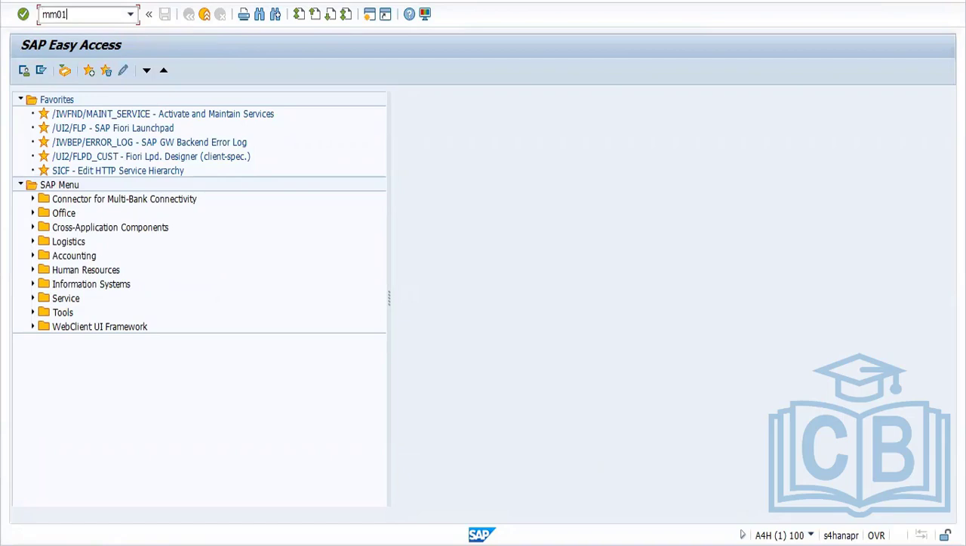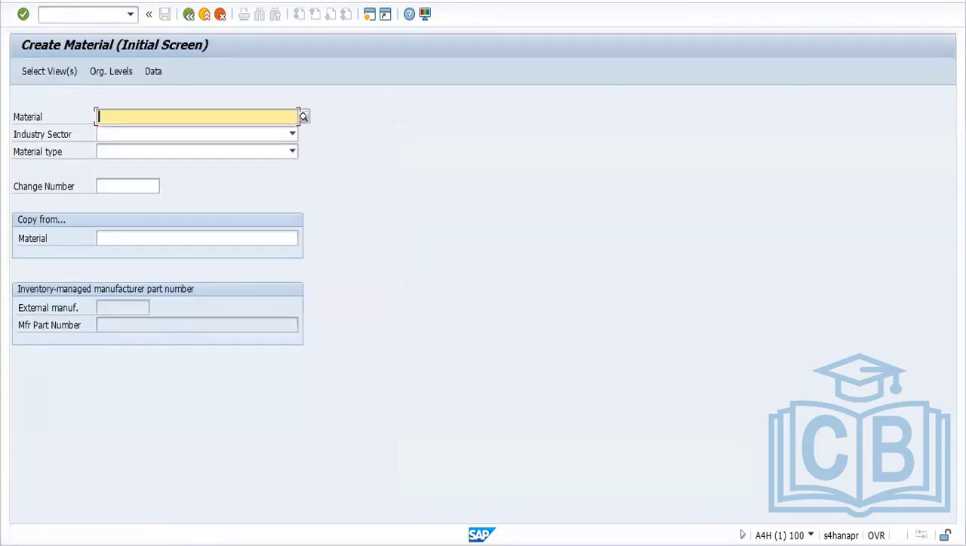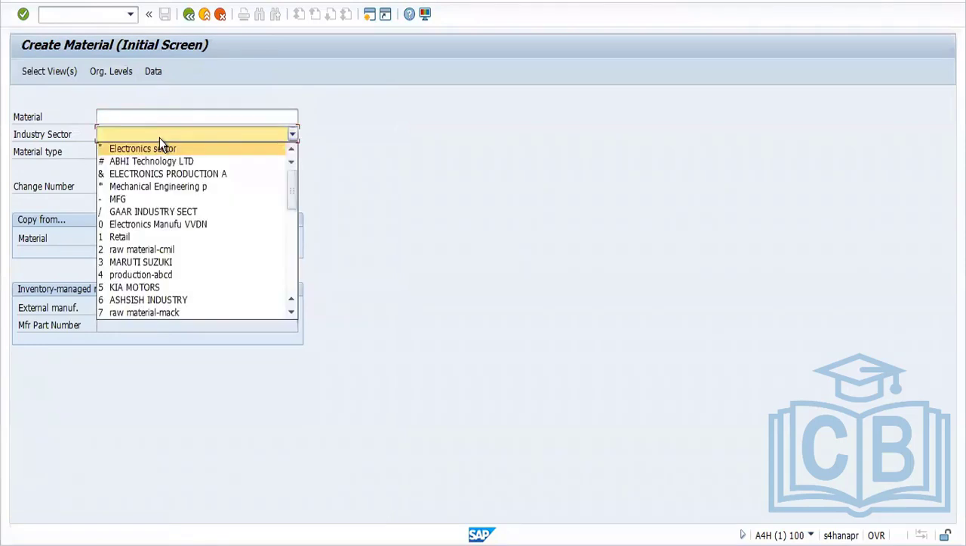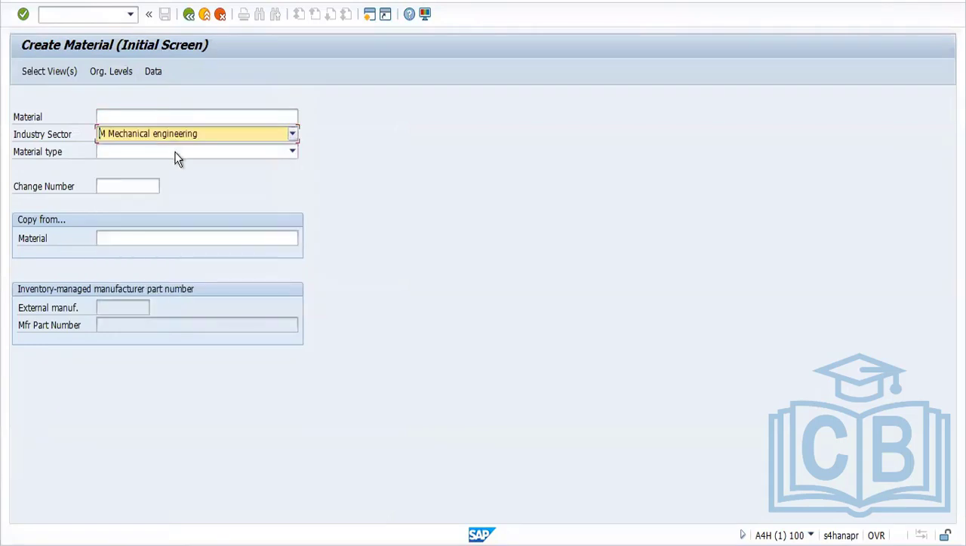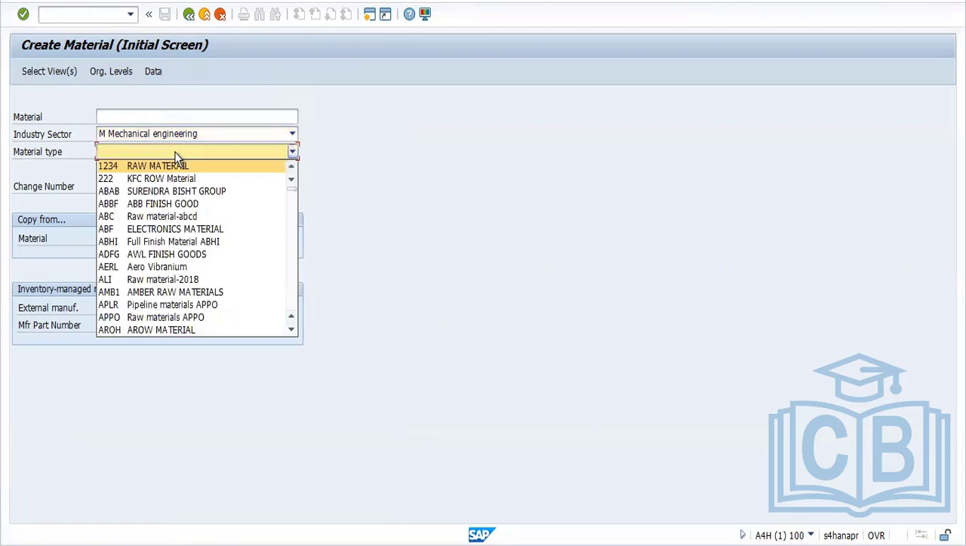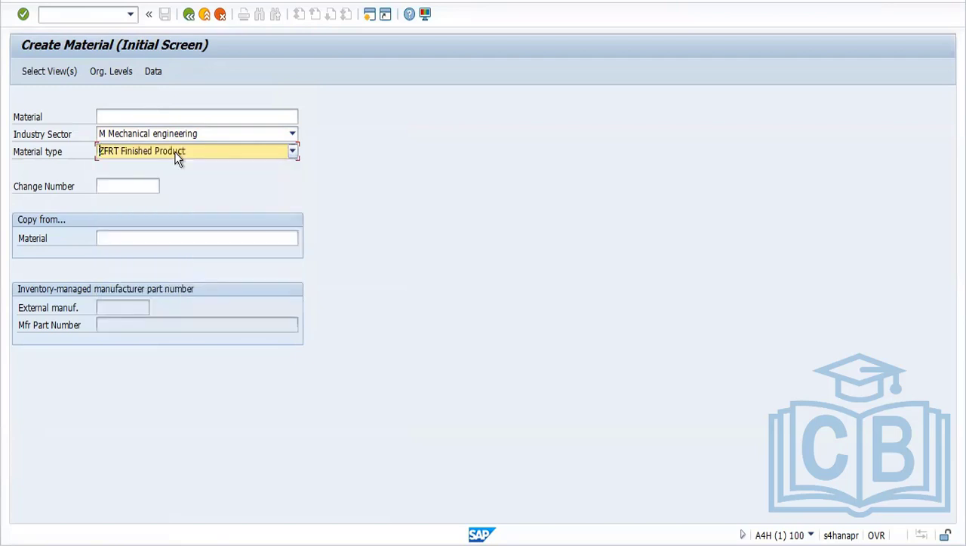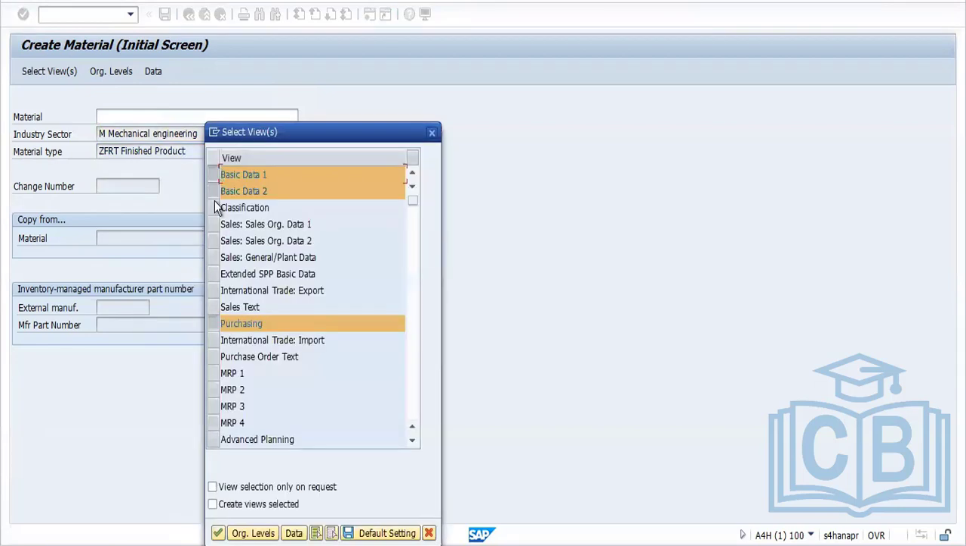What is the transaction code to create the material? MM01. What is my industry sector? For example, M is my industry sector. What is my material type? ROH. Yesterday we created GFRP. Click on Product and enter. Now you can see the different views.